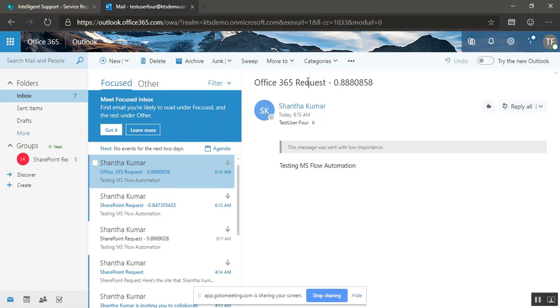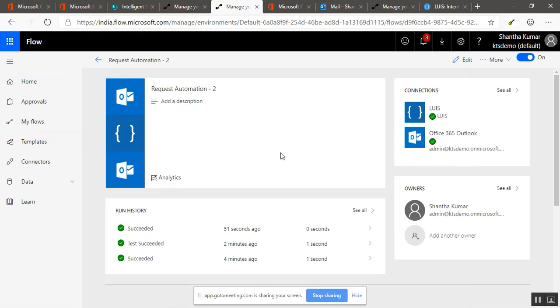Now based on this intent name, we have to get the group, because by default we don't have an action to get the Microsoft Office 365 group based on the group name. Only if we know the group ID can we get the group members or group information. So for getting the group ID, we need to use the Microsoft Graph API. First we list all the Office 365 groups available, then filter and get that group ID. That's what we are going to do right now.